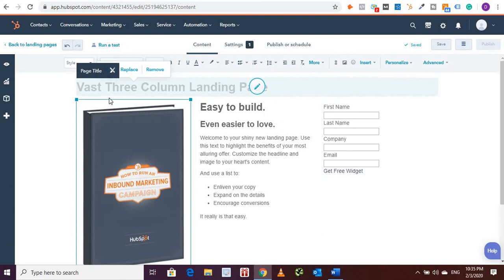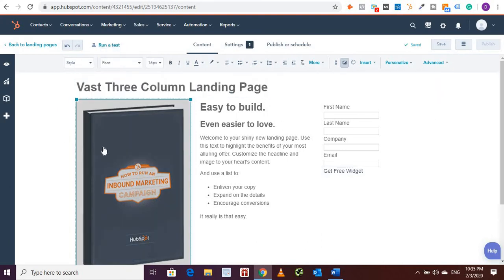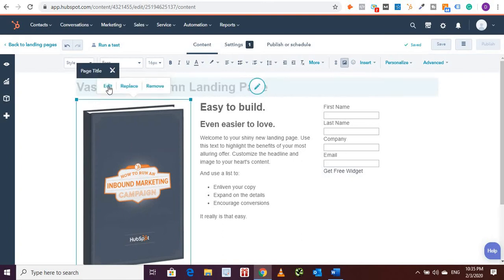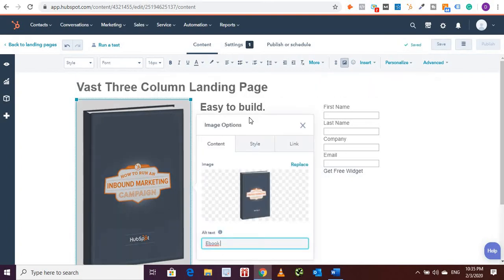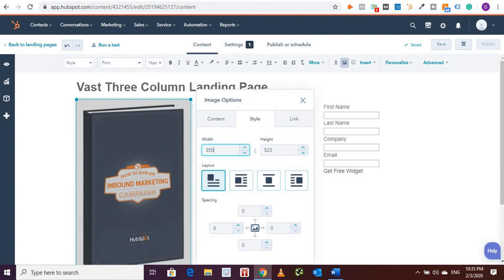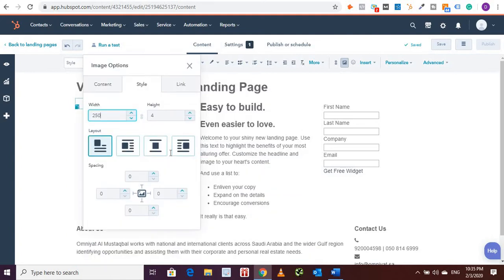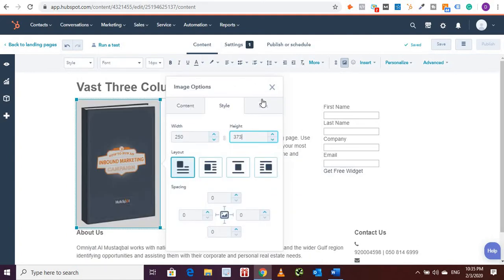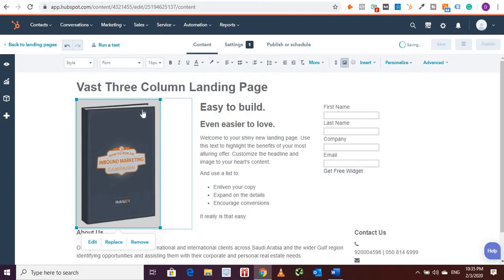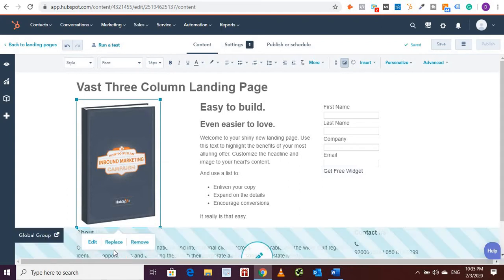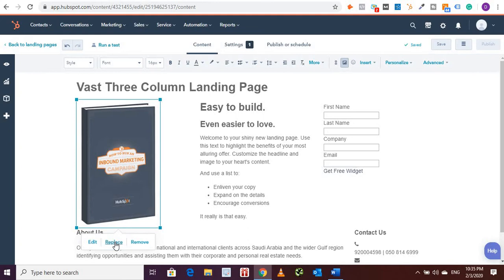So I'm just going to go and edit this. Oops, you gotta be careful over here. Edit style. I'm just going to make it 250 again, right? You can also replace this or remove this completely, right? If you remove it, then this will be empty. You can replace this image with any image of your choice.